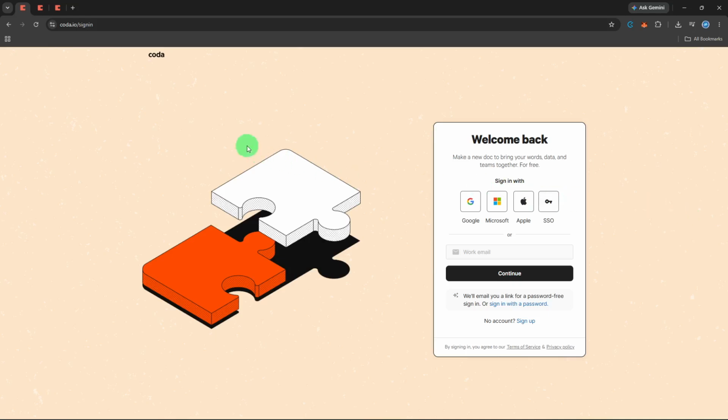First, you'll need to open your web browser and go to coda.io. This is the web-based platform, so there's no software to download. Everything lives in the cloud, which means your documents are always accessible from any device with an internet connection.